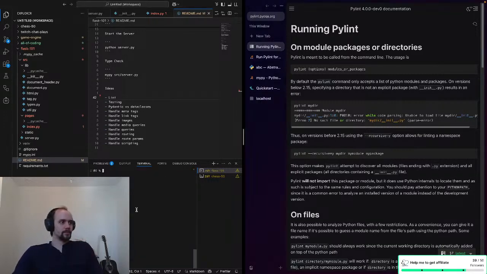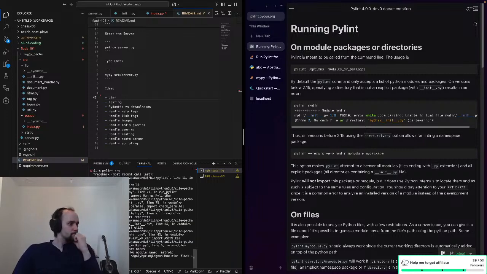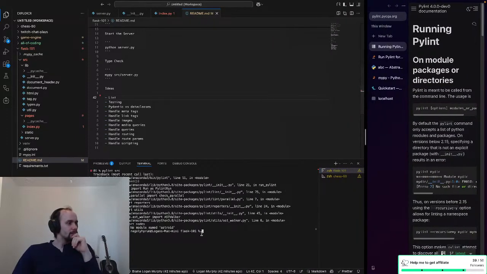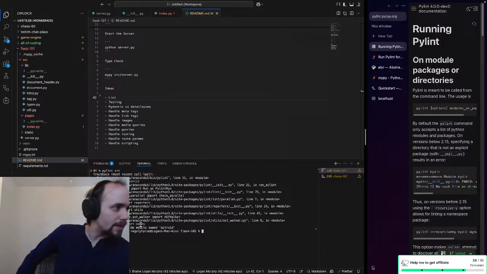Okay. Pylint source. I mean, I do like ESLint. I wish I could. What the heck is from astroid import nodes? What? What are you talking about, Pylint?